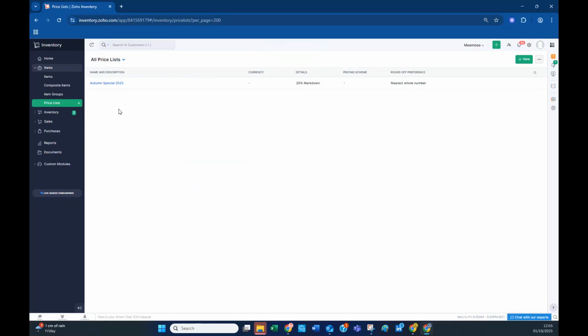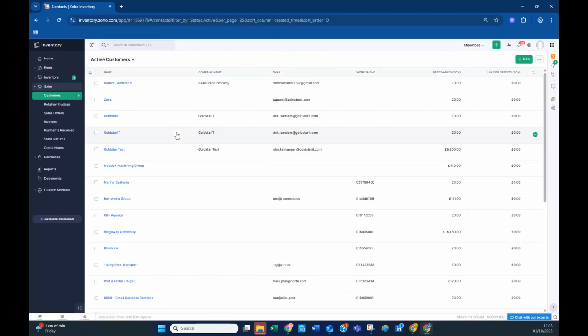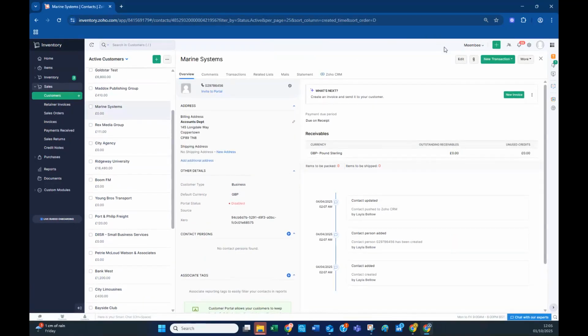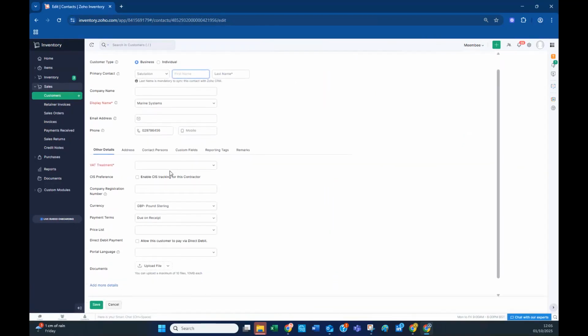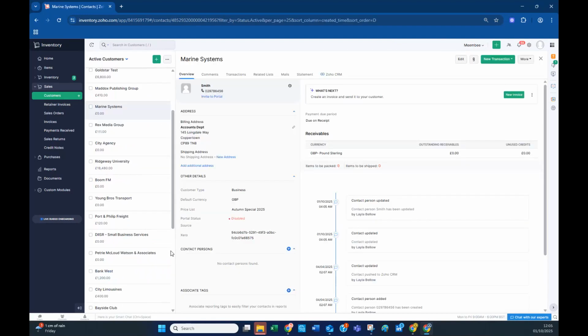Once this has been done, we can assign this to a particular customer. So if we go to sales and we go to our customer, let's go to marine systems and let's edit this. And let's say the price list is specific for this particular customer. So now what we can do is we can apply that price list on a transaction.